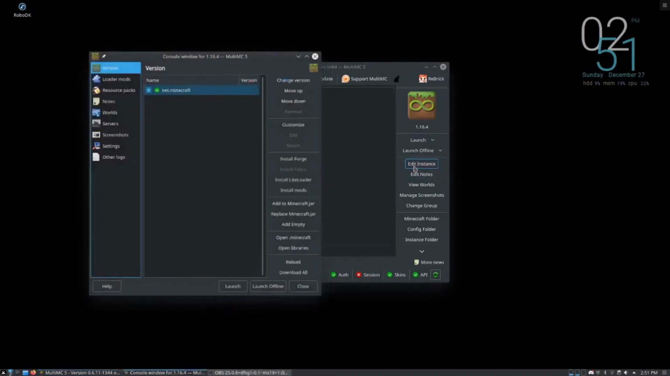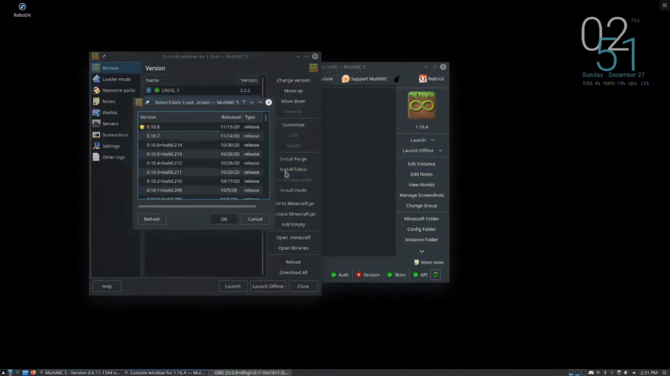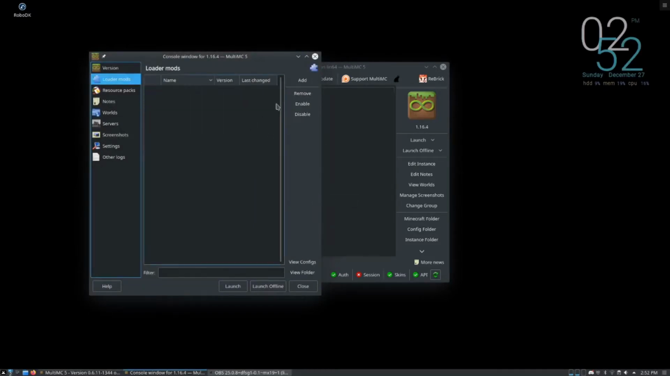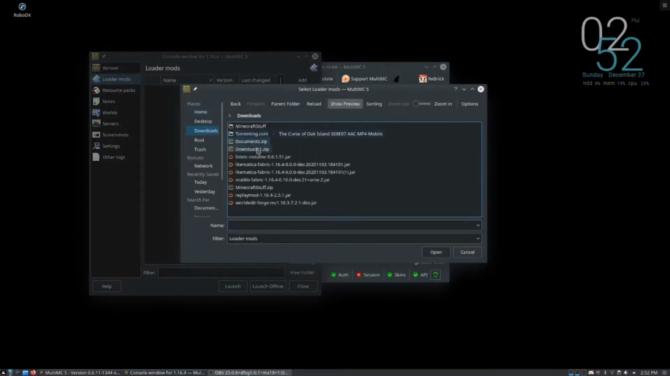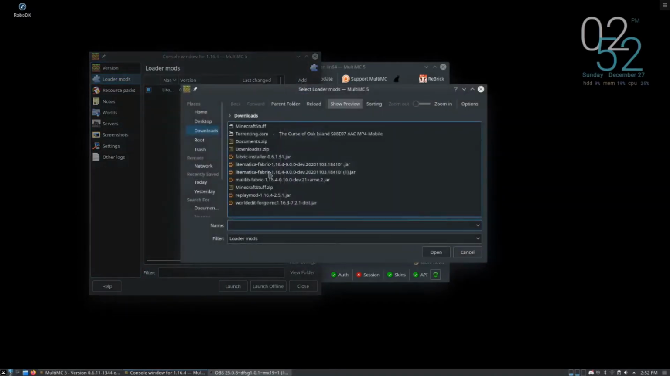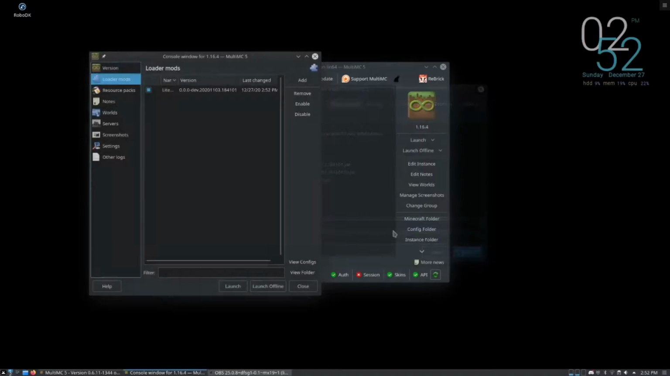From there, you want to edit the instance. So you're going to go over to that on the right side here, and you're going to click on Install Fabric. Once you've installed Fabric, you can go to Add Mods. You can add a mod from this button right here, and that will bring up a folder browser where you're going to find your version, or your .jar of Litematica. You want to install that. I've chosen the Litematica Fabric version here. And then after that, real simple, you're just going to launch.